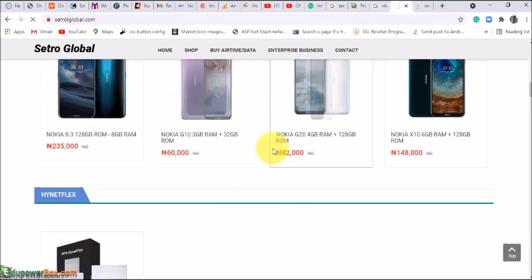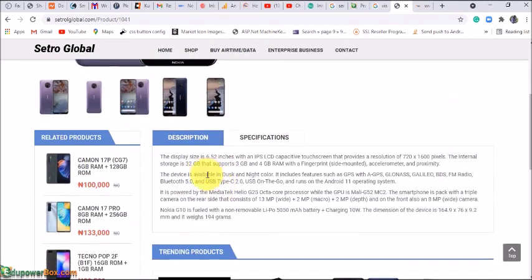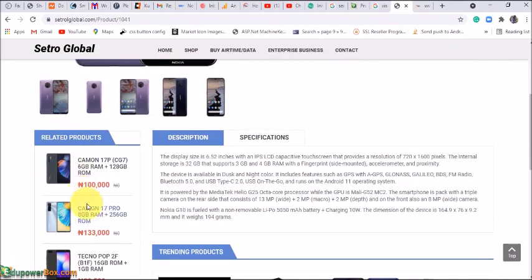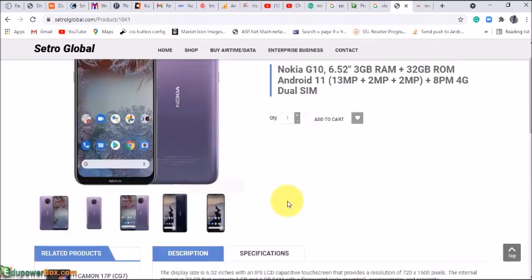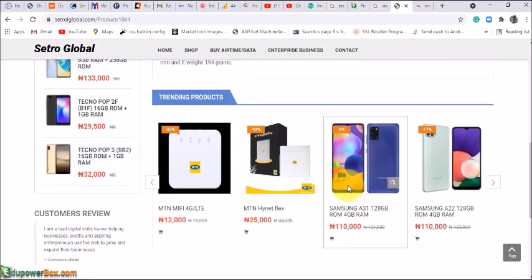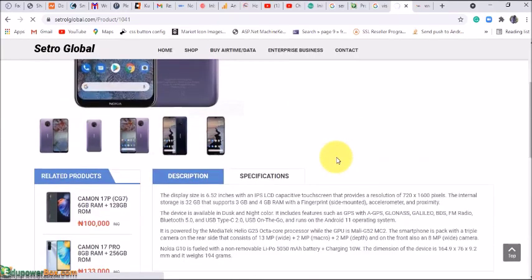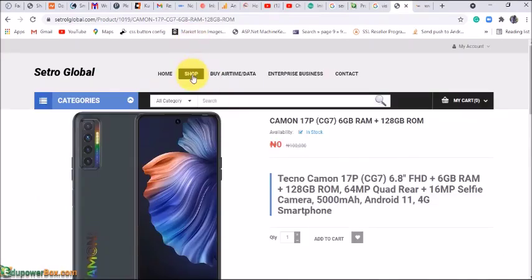So when I click on this product, I can view more details about the product, the amount, the pictures of the product, then the related products, description of the product, specification of the product, then the trending products, maybe recently purchased products. So we can view it from here. We can view this and see how it works and all that. Not only that, we can view related products to see other related products like these ones. And not only that, you can go to shop now.